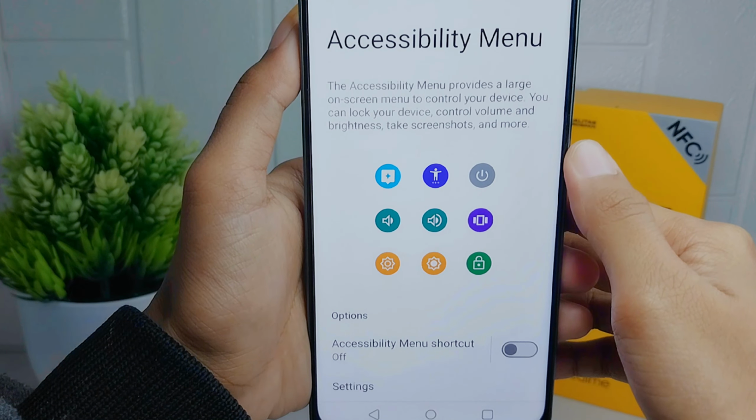Okay, after that activate the accessibility menu shortcut here and then click allow. Okay, and then now the accessibility shortcut on your device is active. Well, that's the tutorial on how to enable accessibility shortcut on Realme C67 device.